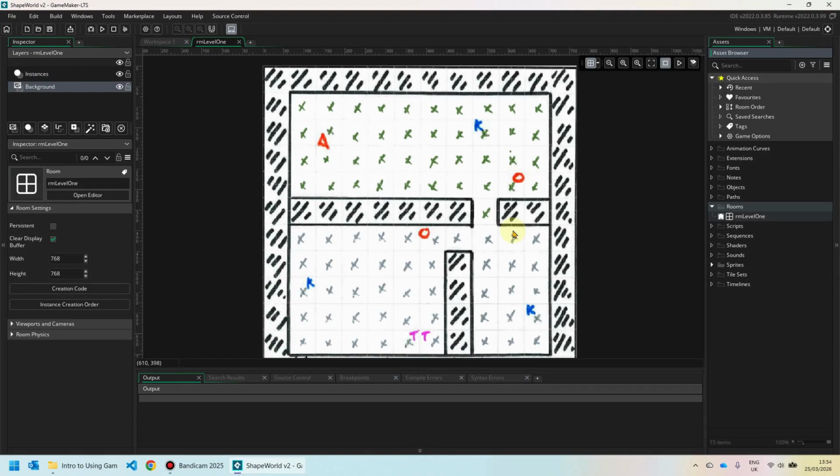With our first room set up, our first level set up, in this video we're now going to add the player object into the room, and we're going to set up the controls so that the player can be moved around the game world.